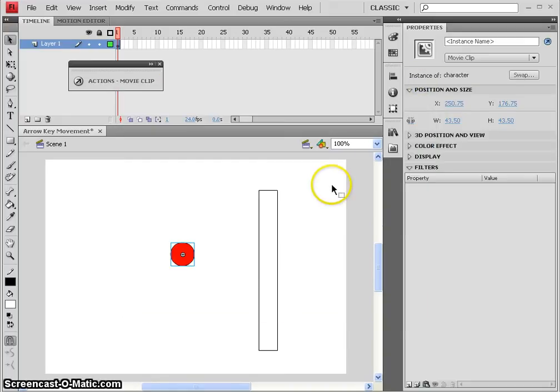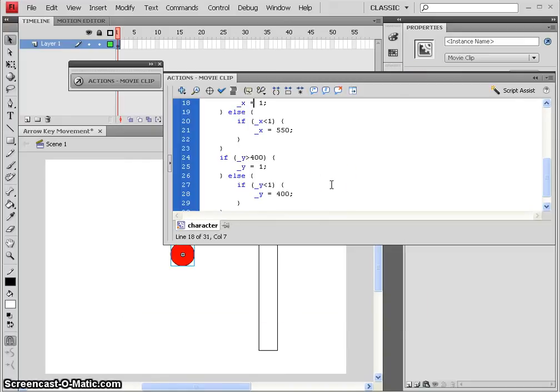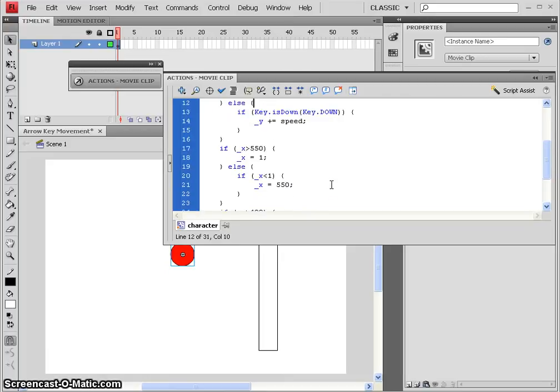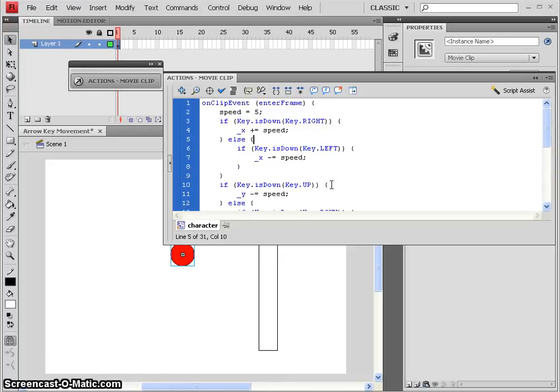We can fix that by doing this certain thing. For all of you beginner action scripters out there, we're going to be learning a new action today. It's called hit test. Hit test is actually a property of a movie clip, which lets you check whether it's colliding with anything.